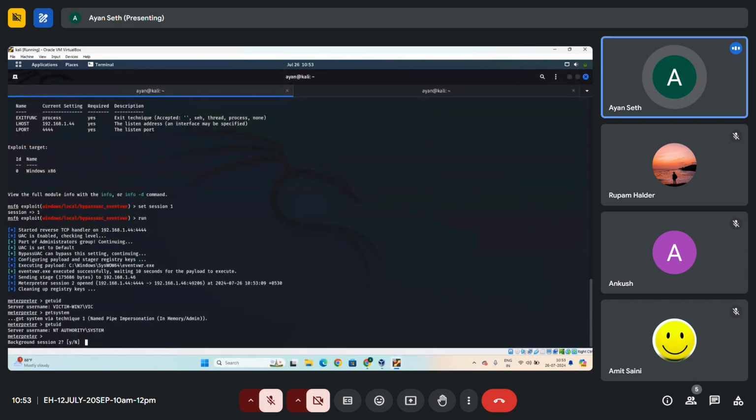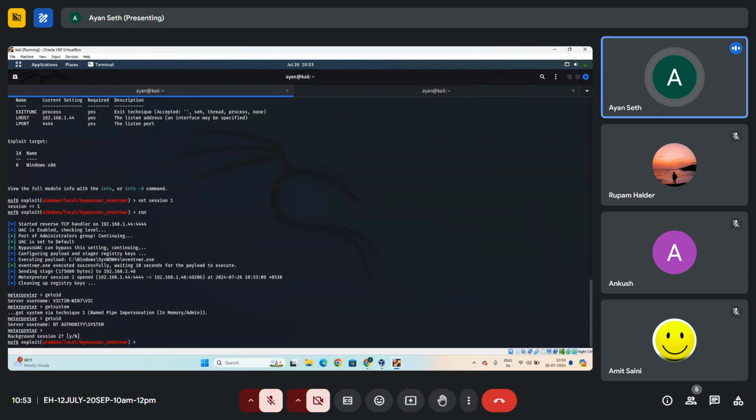Now we can send this particular session 2 to the background and let's search for RDP. Let's search for the payload by which we can connect to the victim computers remotely. We can connect to the victim's computer using RDP, remote desktop protocol. So how can we do that? Let's search for enable RDP.